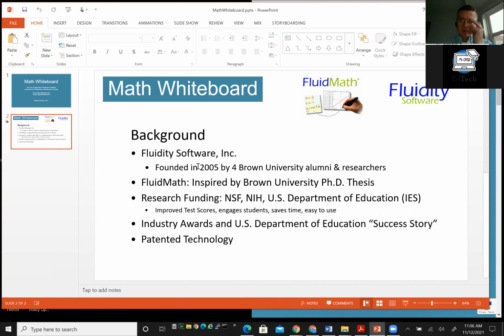And we're a very research-based organization. We've been very fortunate to have received funding from the National Science Foundation, the NIH, and the US Department of Ed after we took the research out of the research lab and turned it into a tool for teaching and learning.